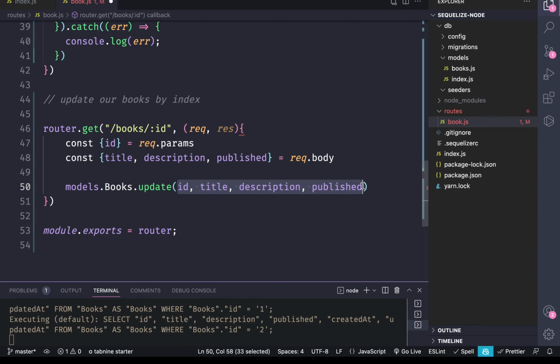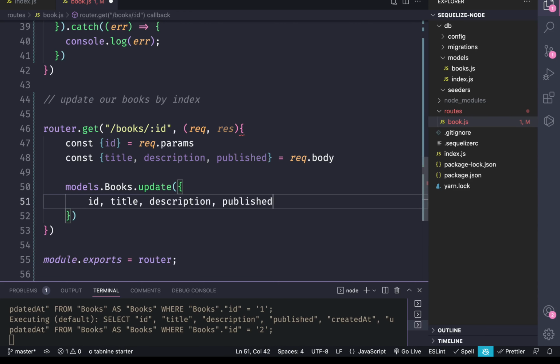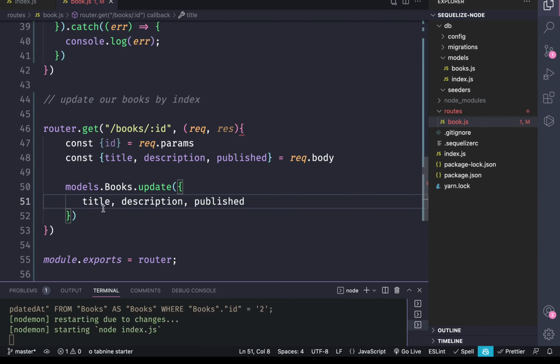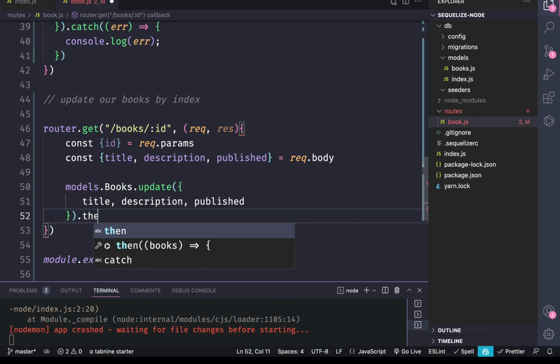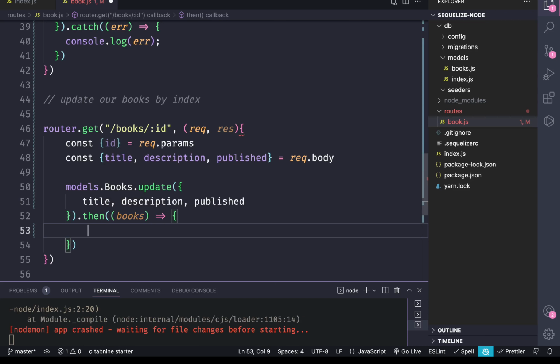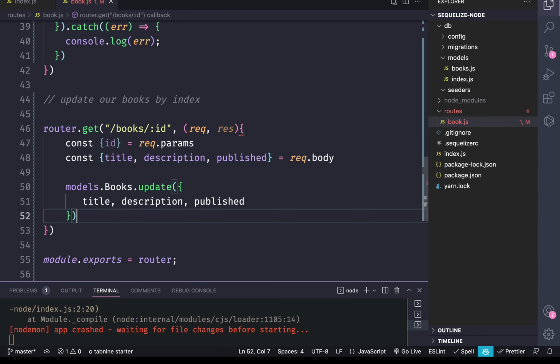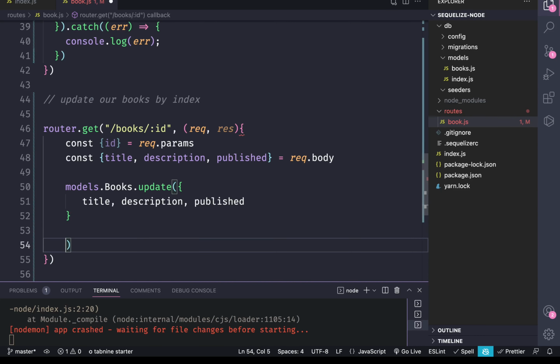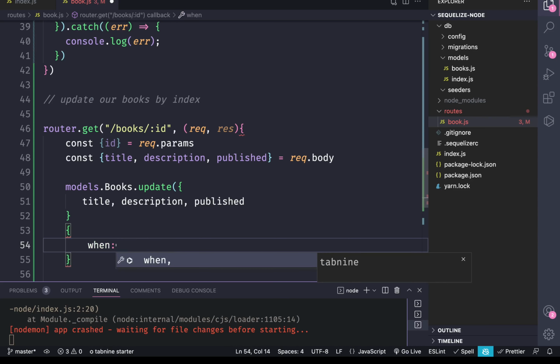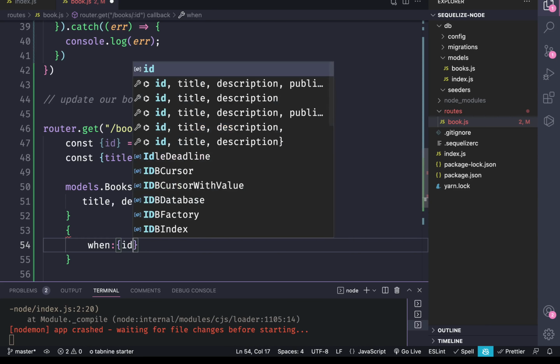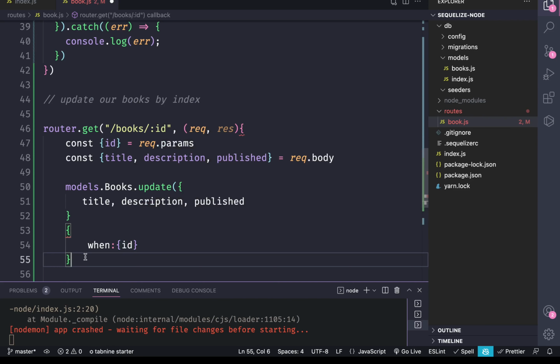So we just need to get the destructured thing. Yes, title, description; id we don't need, so we'll get the id automatically. So save it, and then we have to give the then method, then books, and then here. But before that, after the title, here we also have to define the where method, like where id, where id, here.